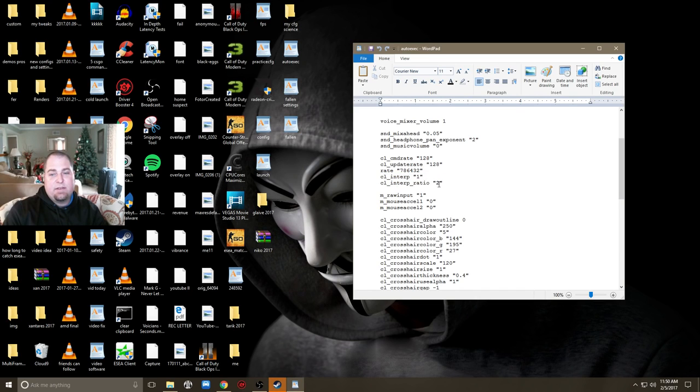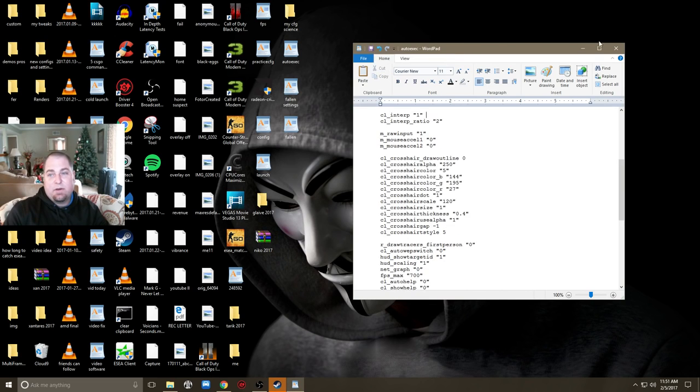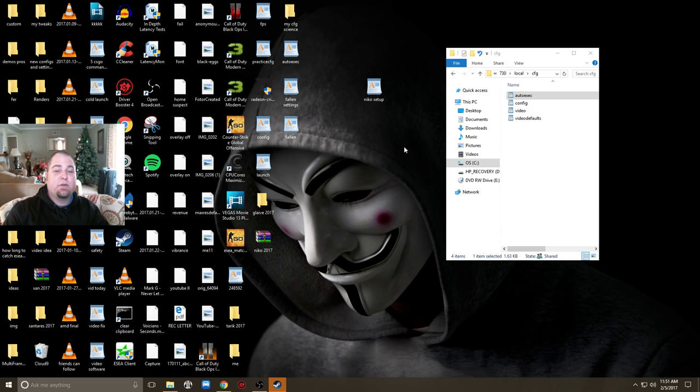So if you have cl_interp set to 1, the highest, it'll go to the highest interp, which is 0.031. So that'll be your interp in console, and that's pretty much like default. And a lot of pros have been using that lately. I don't know if they're copying each other or what, but maybe they know something that we don't know. So anyways, just want to show you guys that.